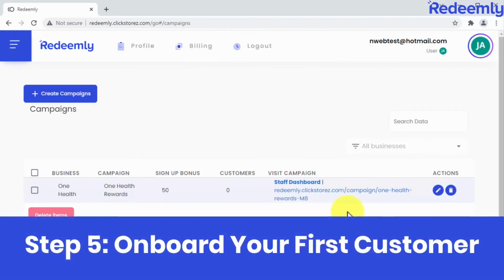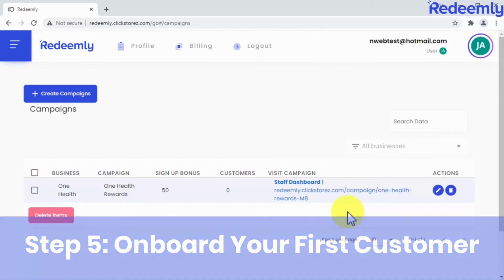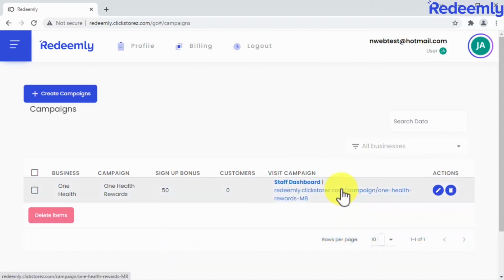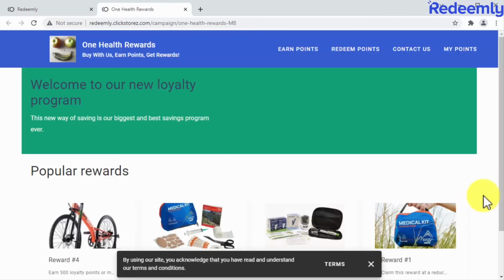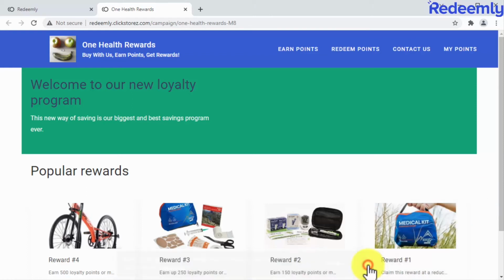Step 5, onboard your first customer. You can click on the campaign's URL to visit the program site where customers will be able to sign up, earn points, and redeem rewards, and this will be the URL you will be sharing to onboard your first and as many customers as you want, all with just minutes of easy work.